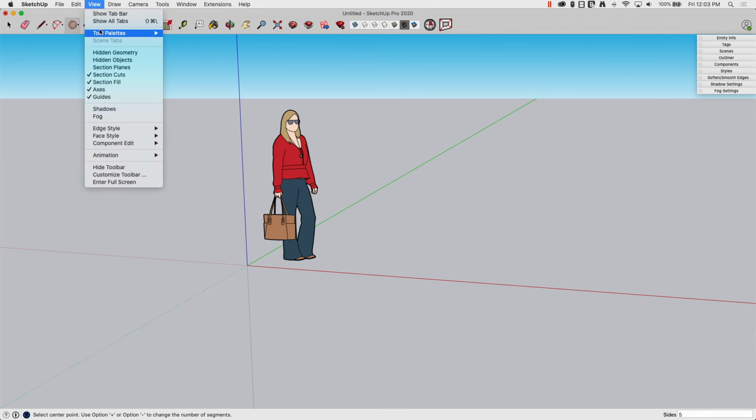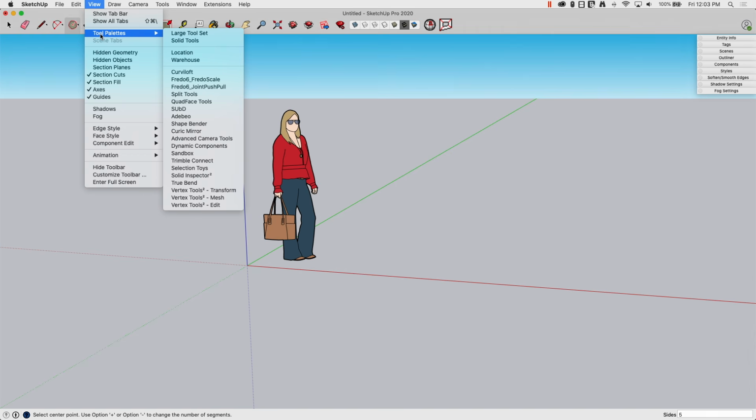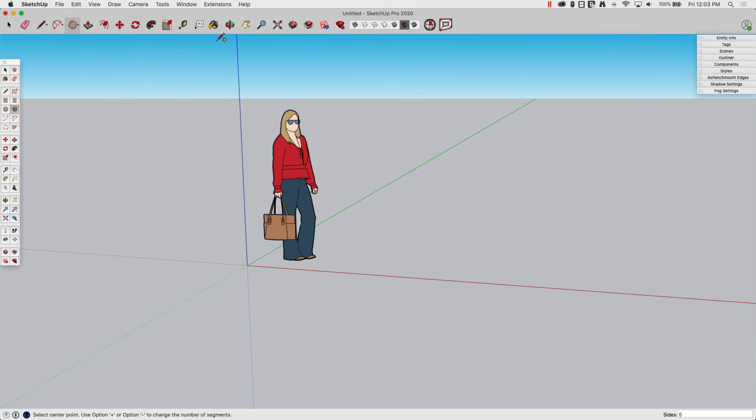It is also part of the large tool set. If you go to View, click Tool Palettes on Mac or Tool Bars on Windows, and you can turn on the large tool set. And the large tool set is right here on the side. Second block down, right in the middle on the right.